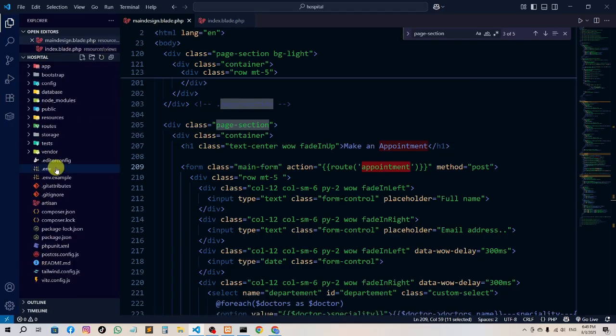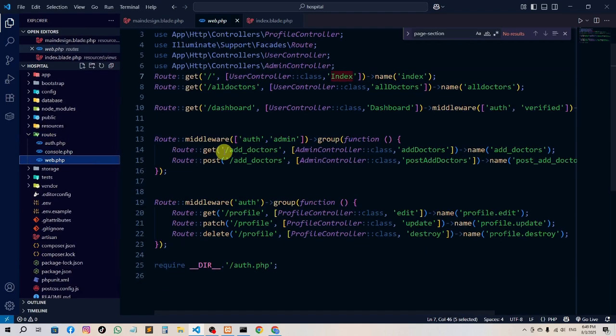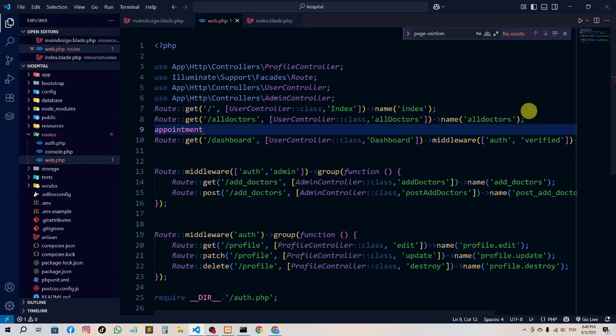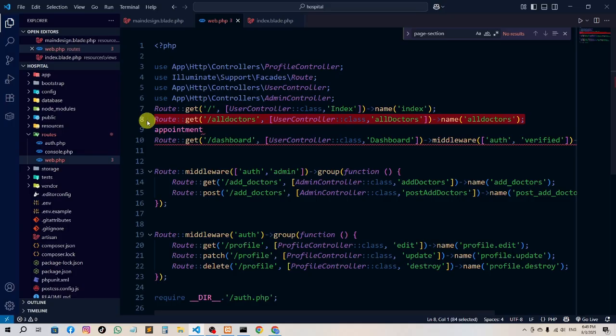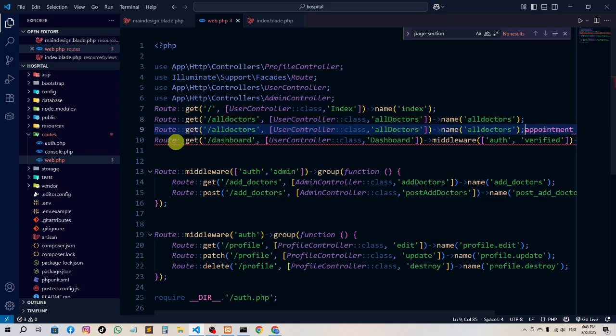So let's go back to the routes folder, then web.php, and here we are going to paste. I'm going to copy from here, then paste it here, and it will go for this appointment. So let's change the name at first, appointments, and the URL will also be appointment, and it will go for the user controller, and here we have the function that is appointment. Okay, so I can say here make an appointment. Okay, so this will be the function.